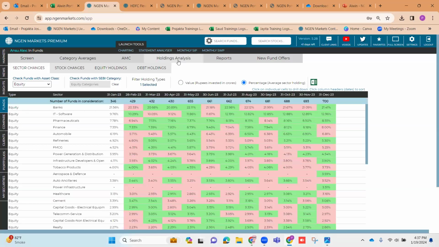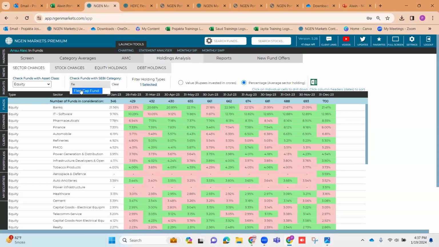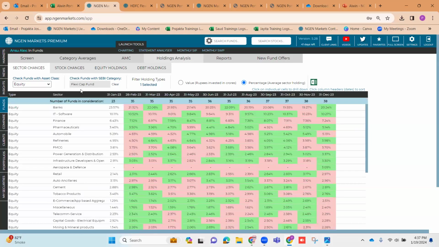The moment you go here, you have to put in flexi cap as a category, in check funds with SEBI category. From this drop down, we have equity as a bucket, which are all equity oriented funds. Next, we put in the subcategory. We are looking at flexi cap currently, so I choose flexi cap funds. And now this is the analysis that you can see for all the flexi cap funds, their trend of investing in different sectors month on month.